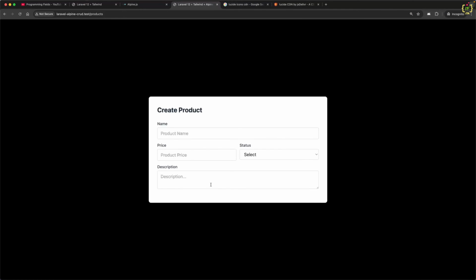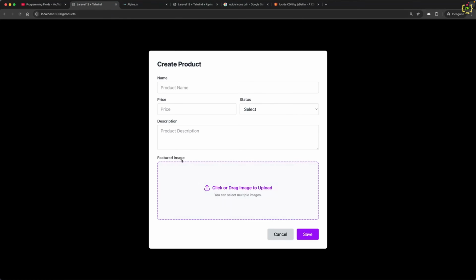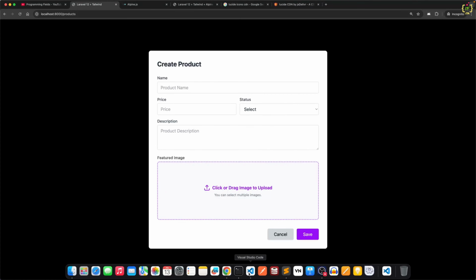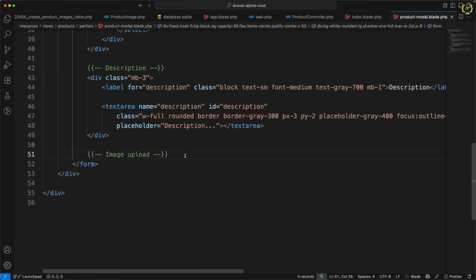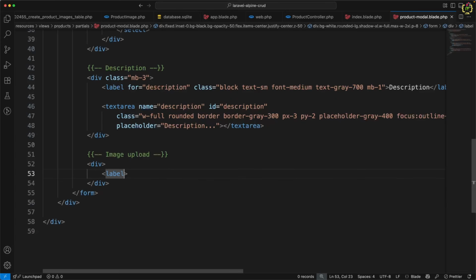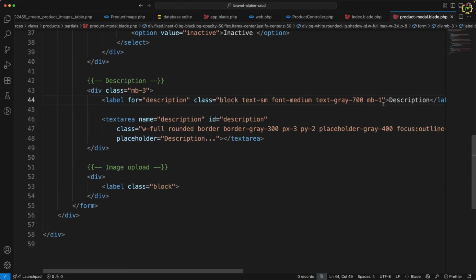So this is rendered. Now we have to design this file upload, which will be featured image. After this description, we need the image upload, which will be drag and drop. Okay, so let's create one div, and inside this we'll create a label, and let's add the classes like block. Better we can copy the same classes from here, and this will be labeled as featured image.